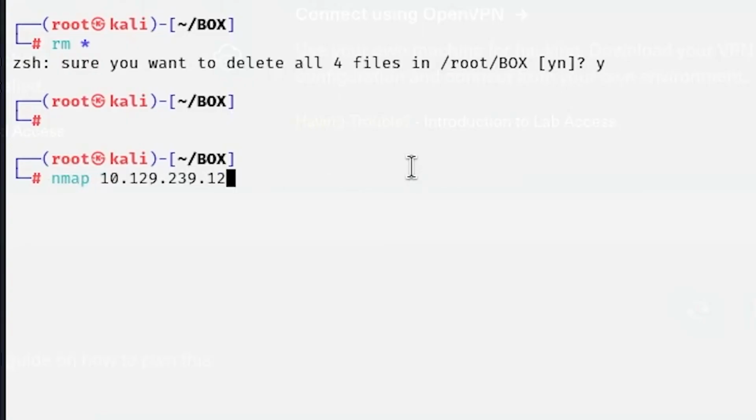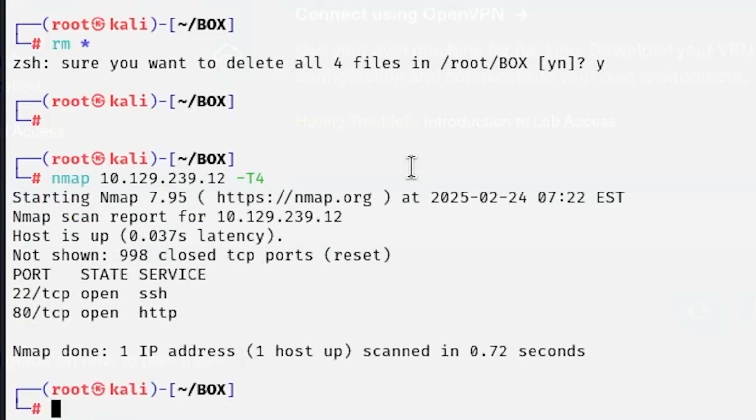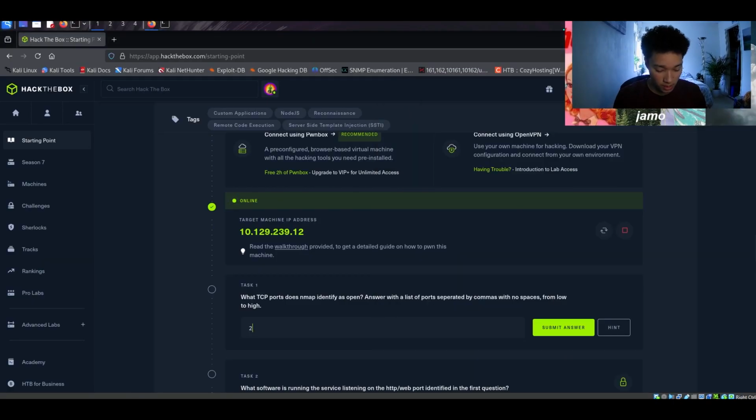So Nmap, the IP address, -p. Oh wait, no, we don't need to do -p actually because we don't know what the ports are. I'm just going to do Nmap, the IP address, and then -T4 to speed things along. T4 makes things go faster. So we have port 22 and we have port 80 open. So let's go put that in, 22, 80, should get the right answer.